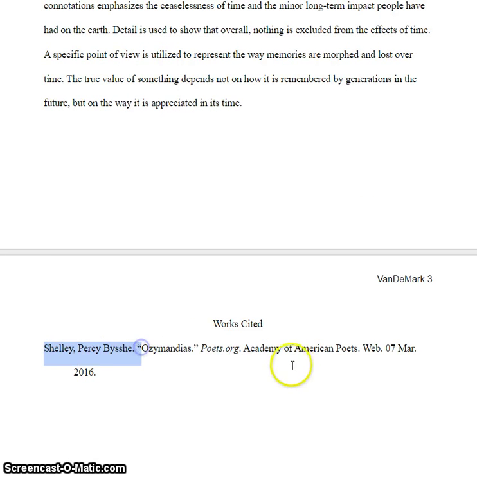Percy did not create that website. This is supposed to be the author of the website. So you're going to get rid of this. Get rid of this. Move all of that over, and then you will be all set for your works cited page.